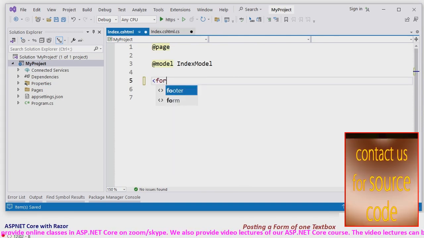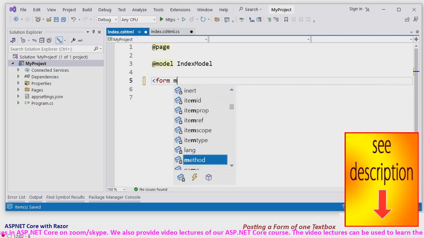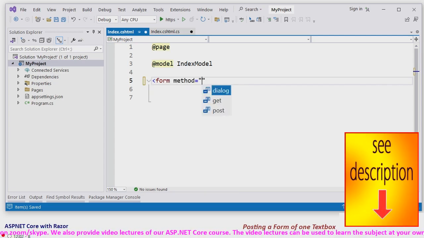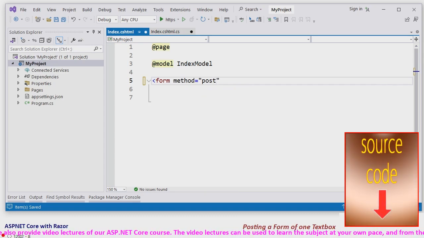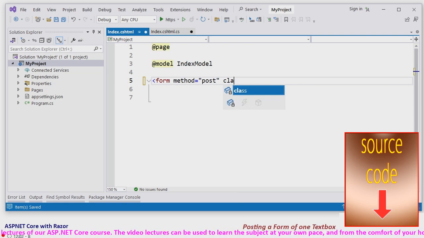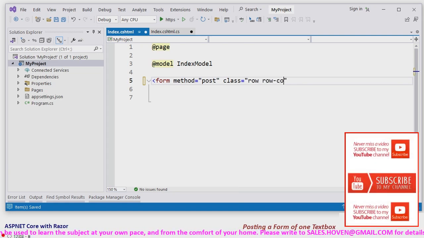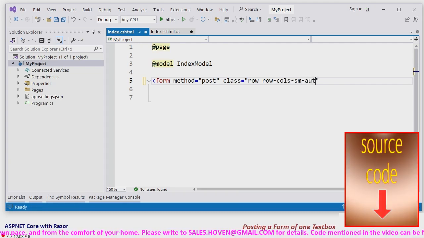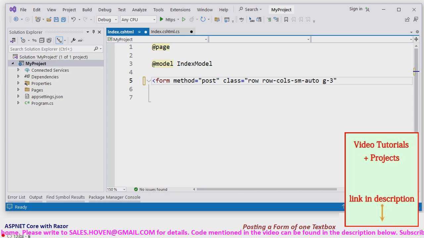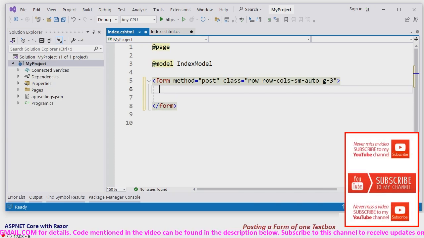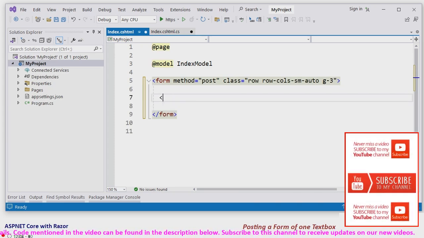And now we are coming to the markup, and we'll write the form. Method will be post. This is the HTML story that we always do. I'll add some bootstrap classes also: row, row-cols-sm-auto, gap-3. These are only to make it look good. So this is the form, and inside this form I will add my input.